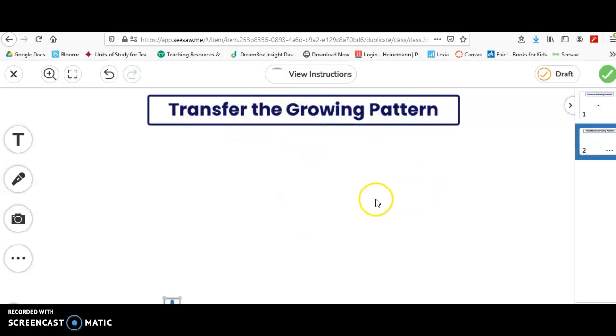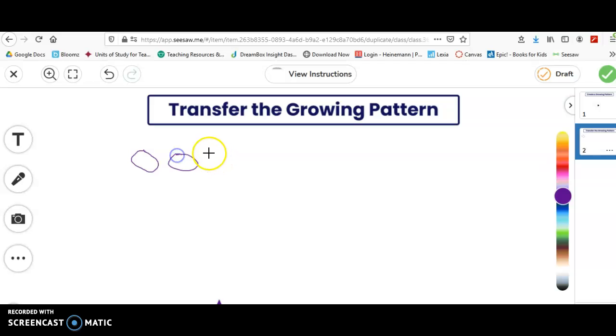Transfer that growing pattern. So my growing pattern started with clap, clap, tap. So that means I need to change it to something else. So maybe I draw circle, circle, square. That represents clap, clap, tap. The next time I did clap, clap, clap, tap. So I drew circle, circle, circle, square. See how I went from 2 to 3?